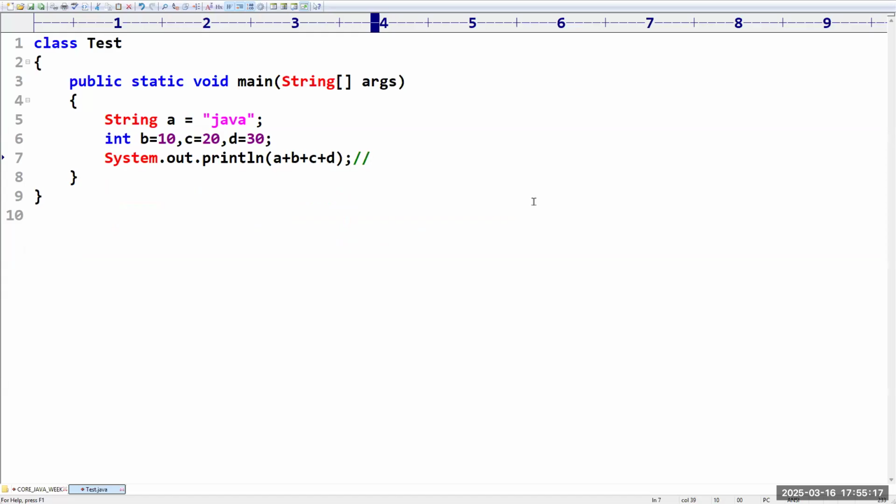Java 10, 20, 30. Am I right? Yes, sir. Now I am removing A from the beginning and adding it at the ending. Now what is the result?